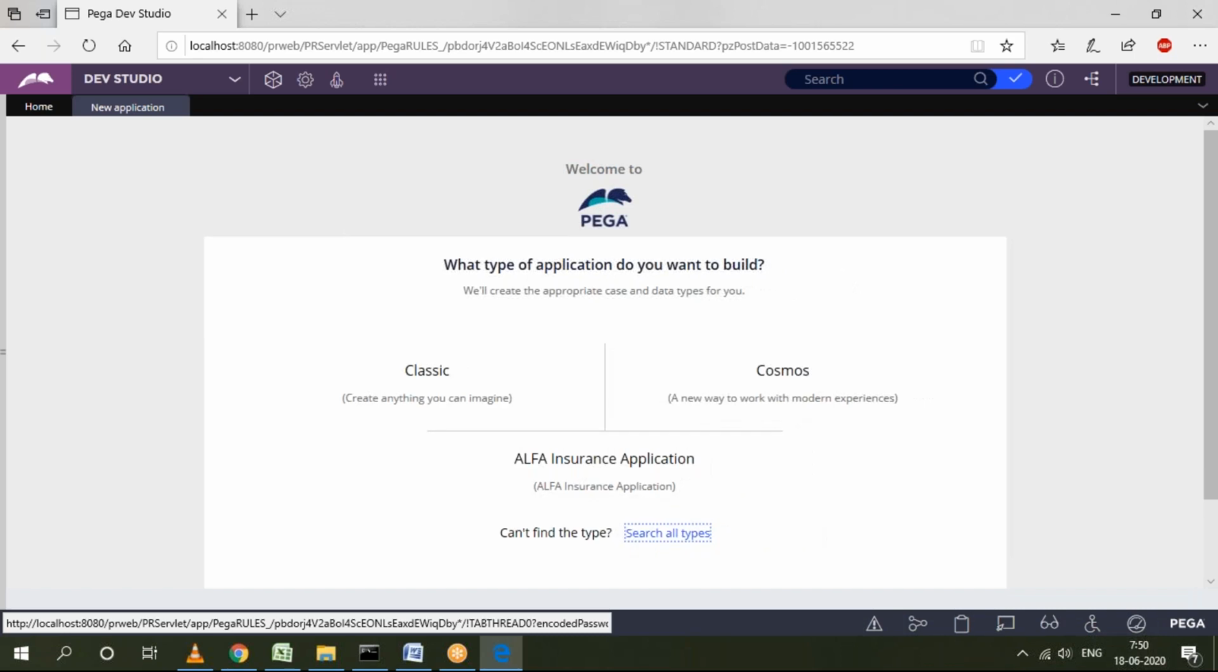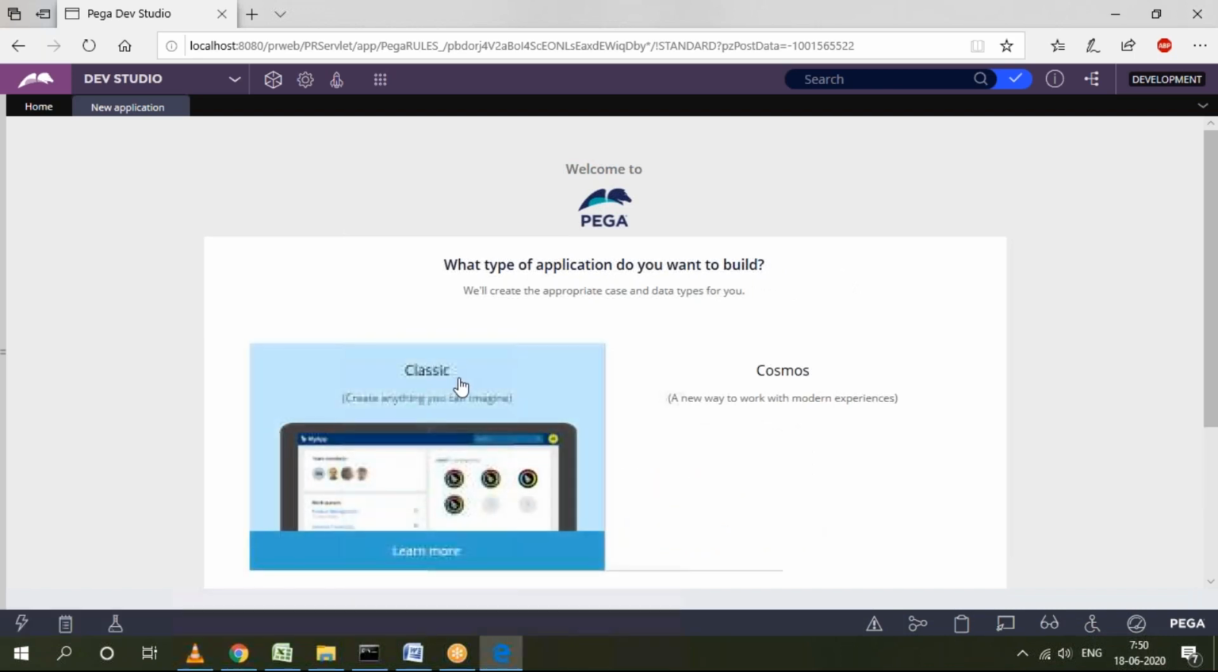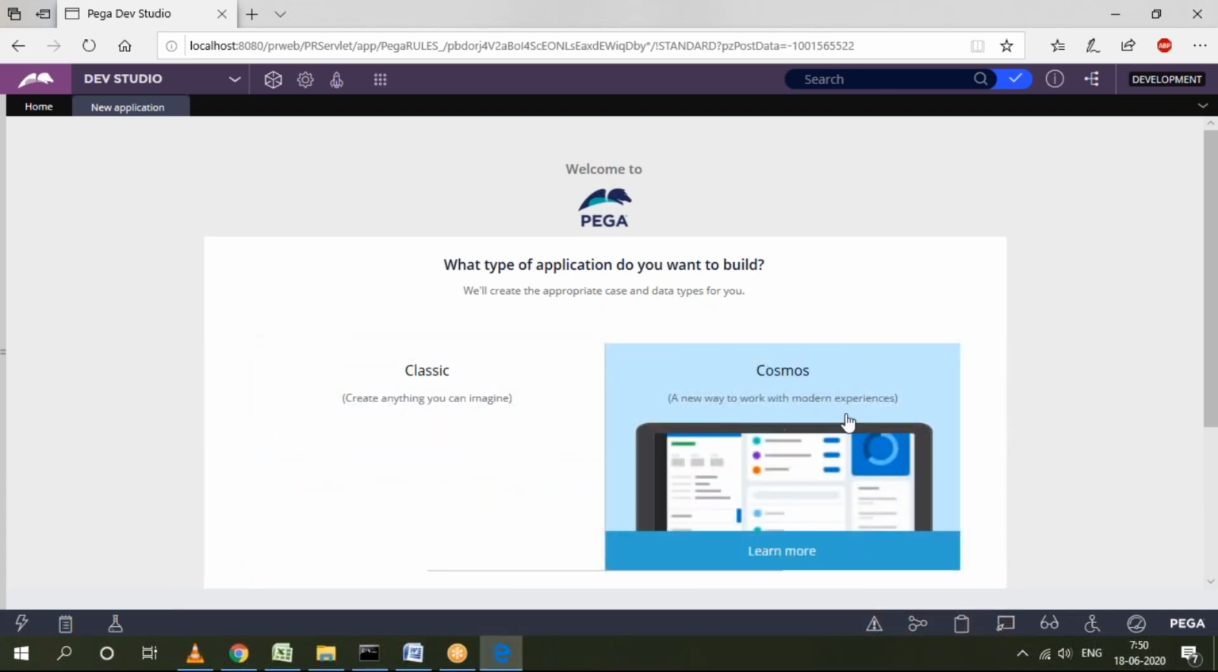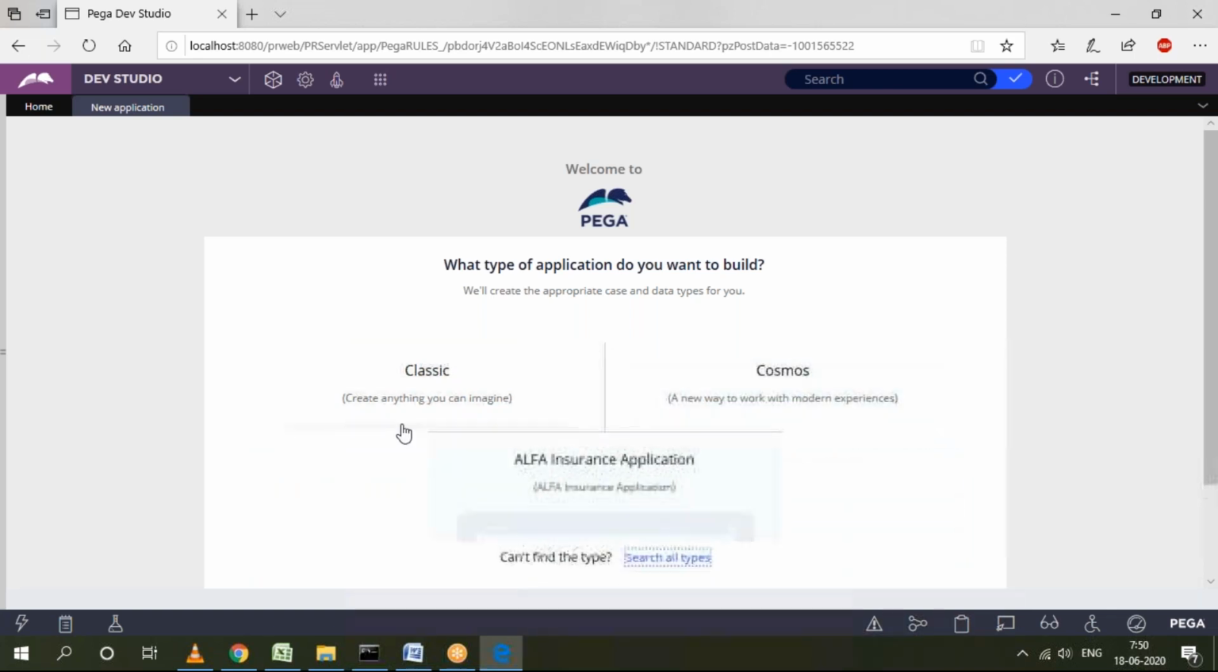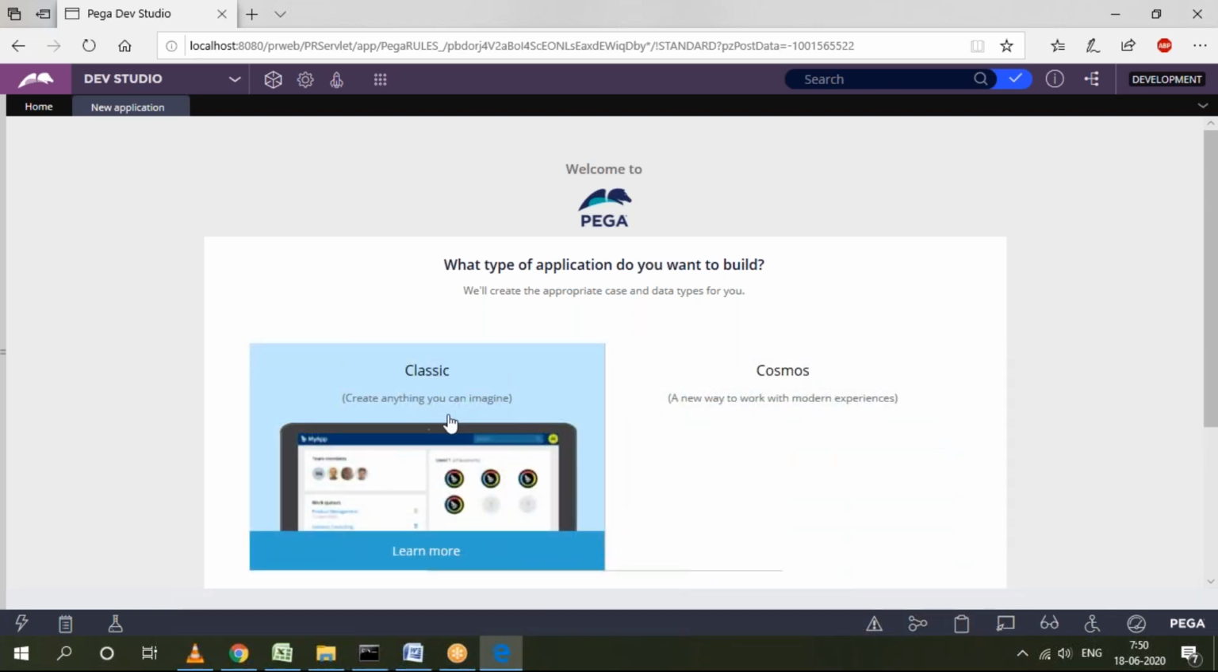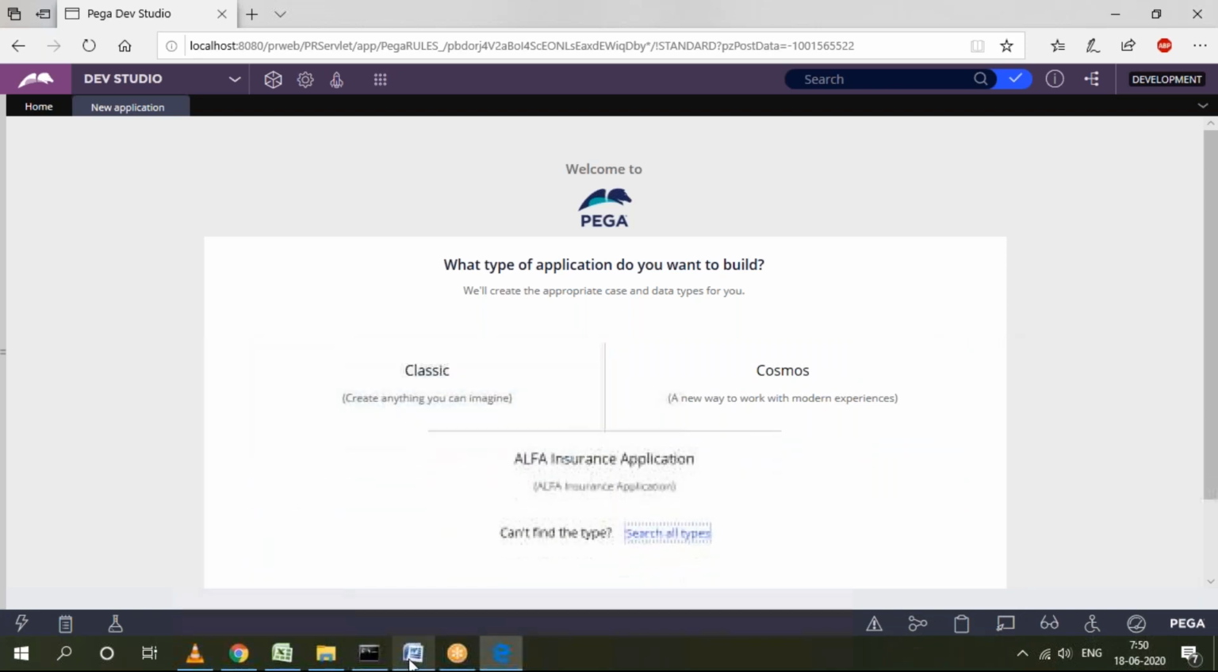See, in my system already some application is there, but when you open in your system, you'll be getting these two options, Classic and Cosmos. Cosmos means if you want to imagine any new application, you have to go for Classic. This is the option you need to choose, not the other one. So any application you want to start with, you can click on this Classic option.